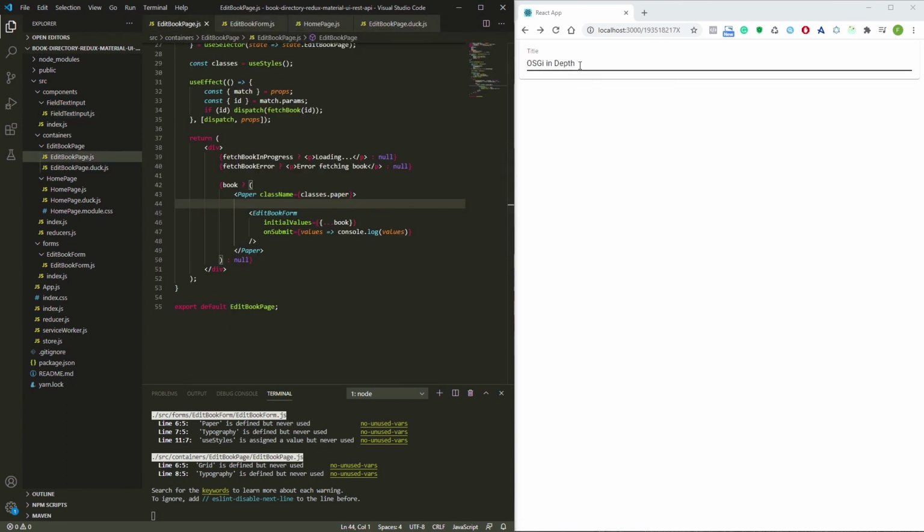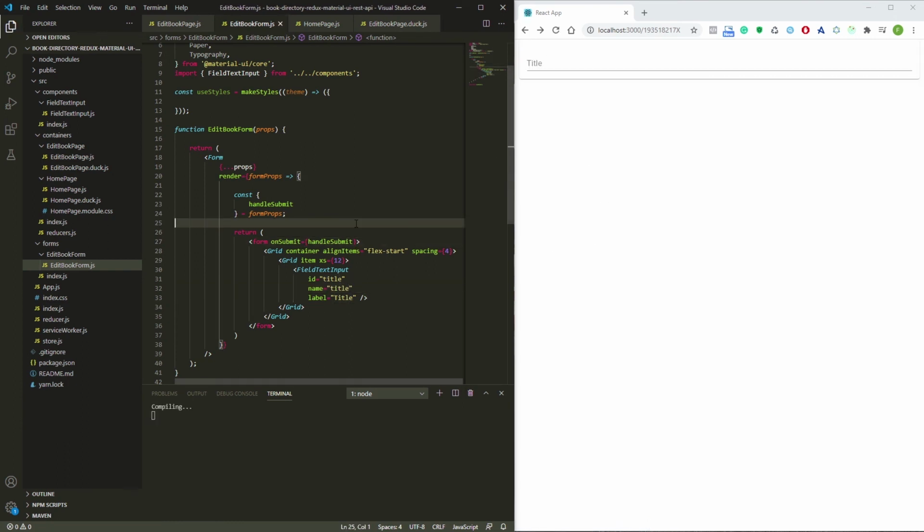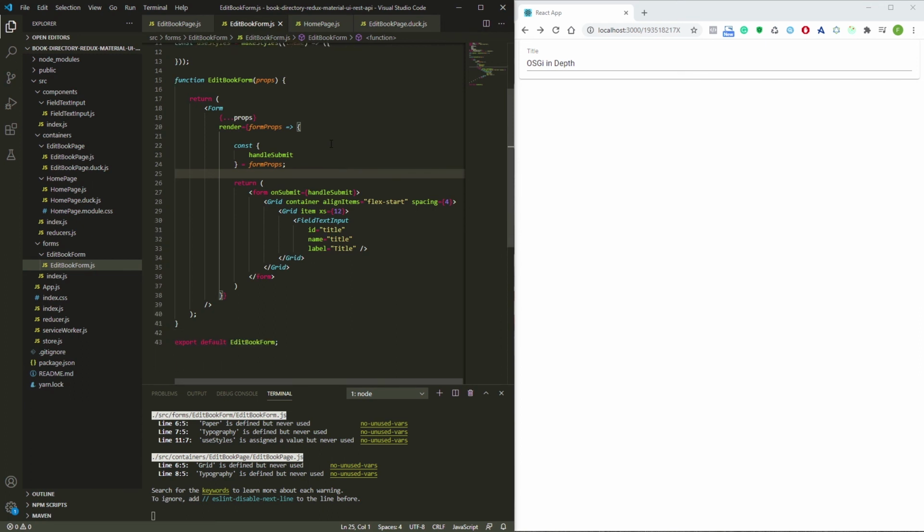And now, as you can see here, we have the title, and it is added automatically because we add the initial values, and here we keep the same name as the property. So for example, if we change the name here, we're not gonna get a title. So this is why we use the same name. And as you can see, we here have the label and everything, so everything is working fine.